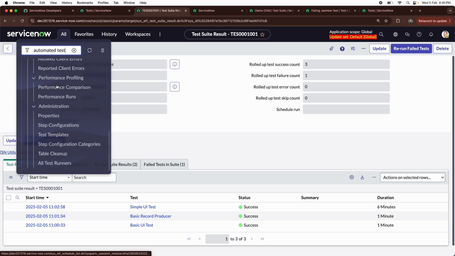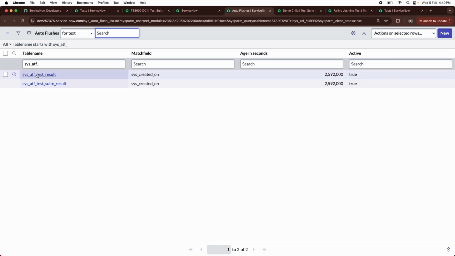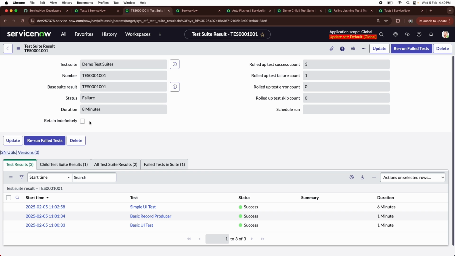If you go here under the administration, you have the table cleanup. If you open that, it is already mentioned that the test suite result and the test result will be deleted automatically after 30 days. So probably this has calculated the seconds here. But if you don't want that, you can just click on that.